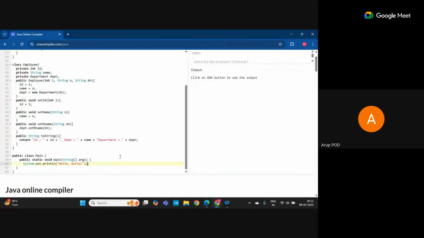Okay, now I want to make a clone of the employee. The simple way, if I want to do it: e equal to new Employee, and I want to initialize the things. Suppose I have 10, then some name, say ABC, and department, say IT.